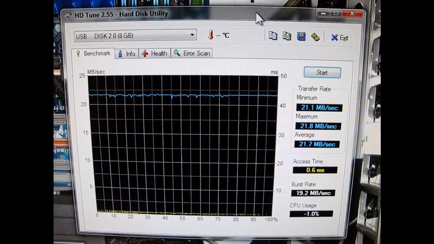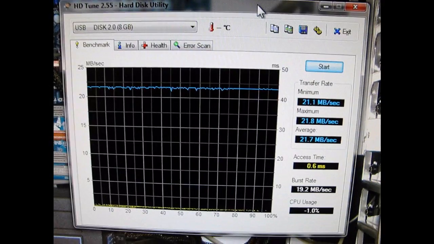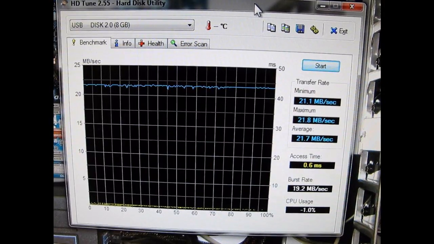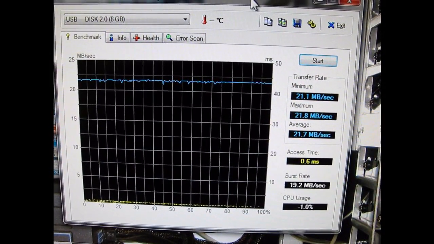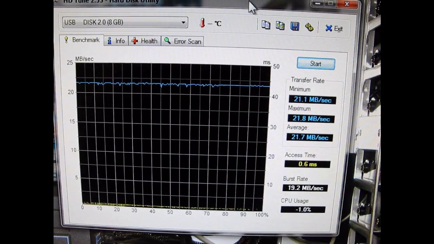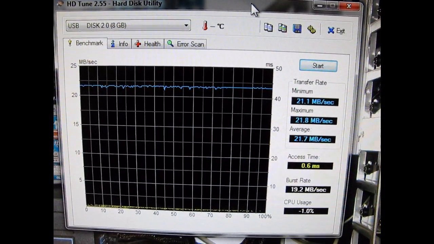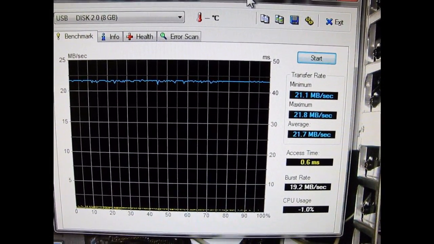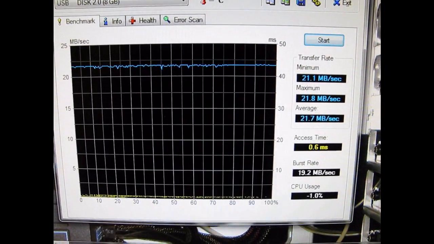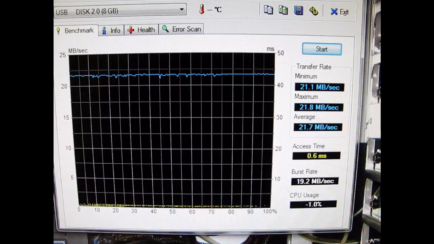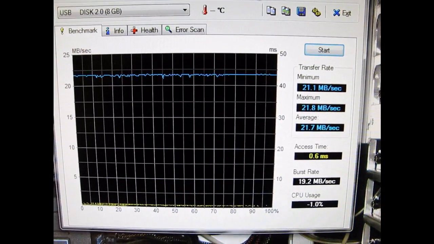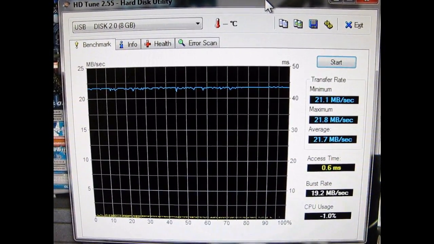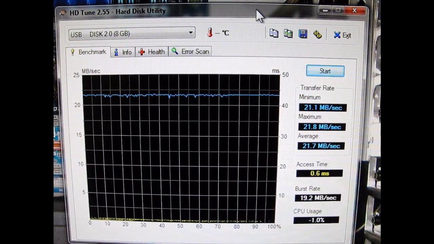Here are the results for the PNY Attaché 8 GB formatted in NTFS with an installation of Windows on it. Looks like 21 minimum, 21.8 for the maximum, 21.7 for the average. So you talk about consistency, that's a picture of consistency there. Burst rate of 19.2. And that access time staying about the same for all of them. So, we'll move on to the next one, see what we get.